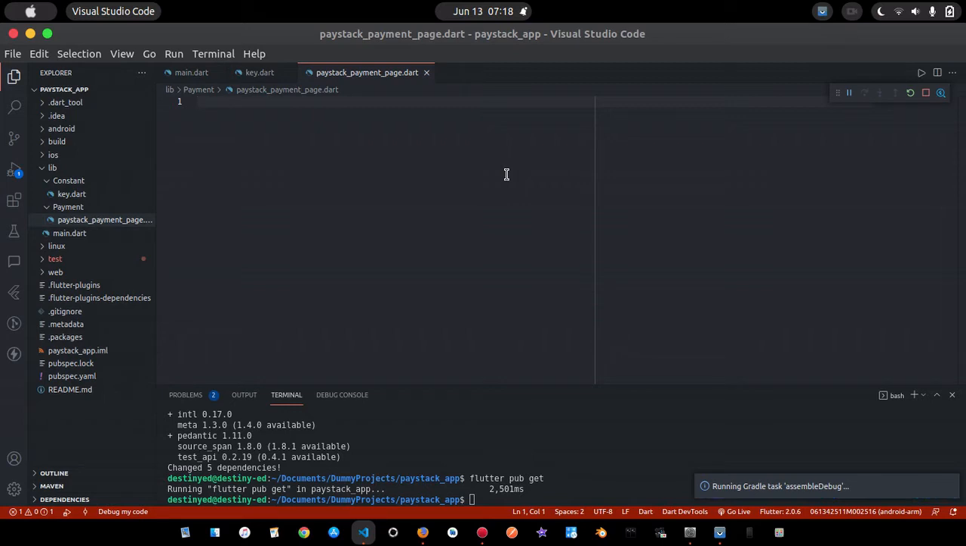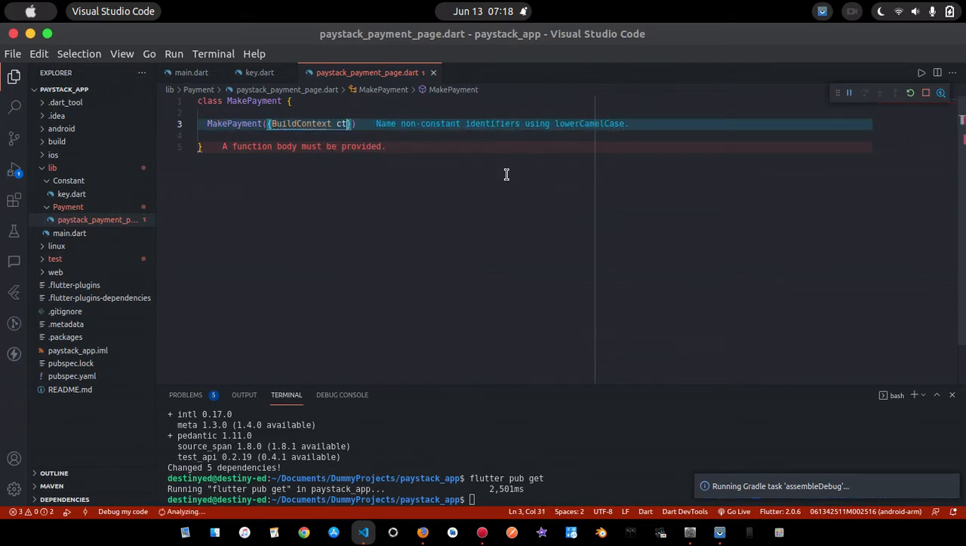The payment page is just going to be a normal class, so we're going to call it MakePayment. It's going to have a constructor. The first parameter is going to be a context, because I want to create a build context. I'll call this ctx for short, and then we're going to have the amount, which should be this.ctx, instead of that. We're going to create this real quickly, and this one is going to be this.price.